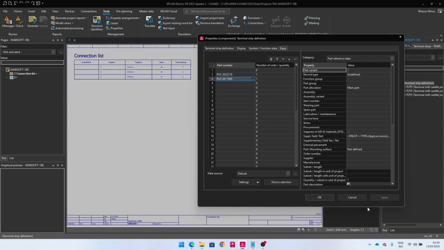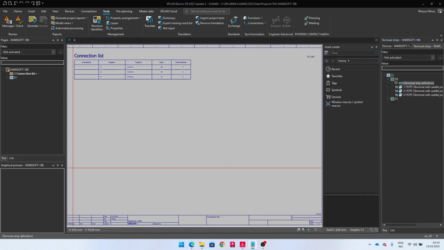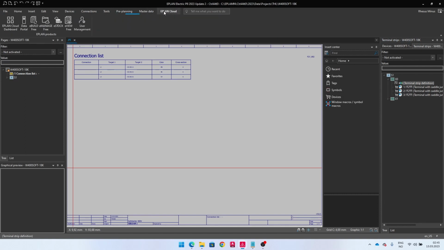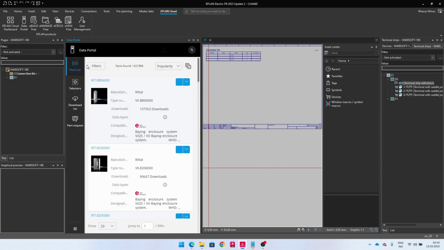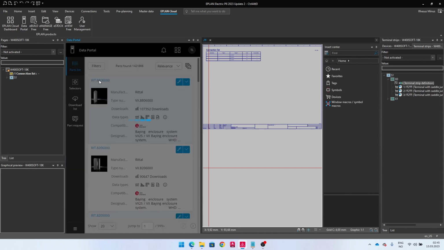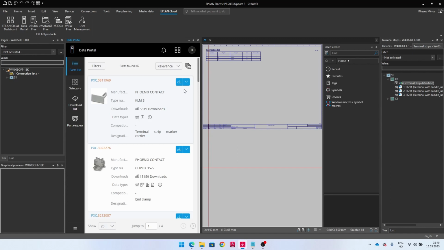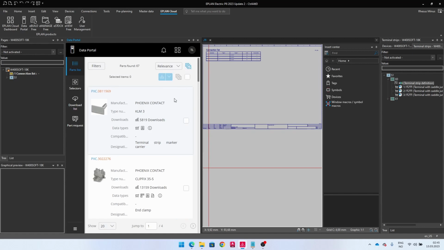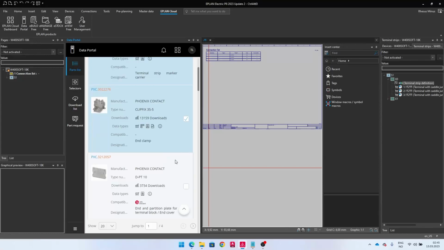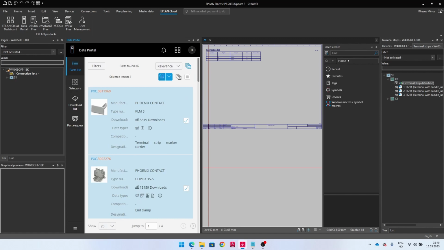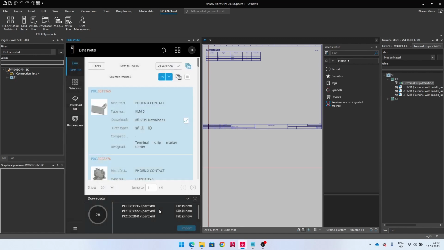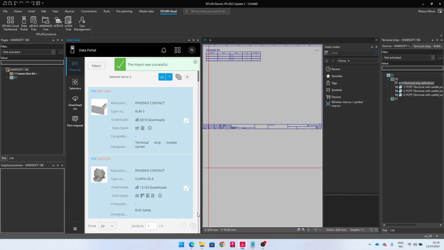I'm missing these from my parts database right now, but I can just go into my parts database or my data portal, and I can just download the needed part numbers. I have 4 of them in my clipboard here, and I can just say download this one, this one, this one, and of course this one. And just like that, they are now in my local parts database.